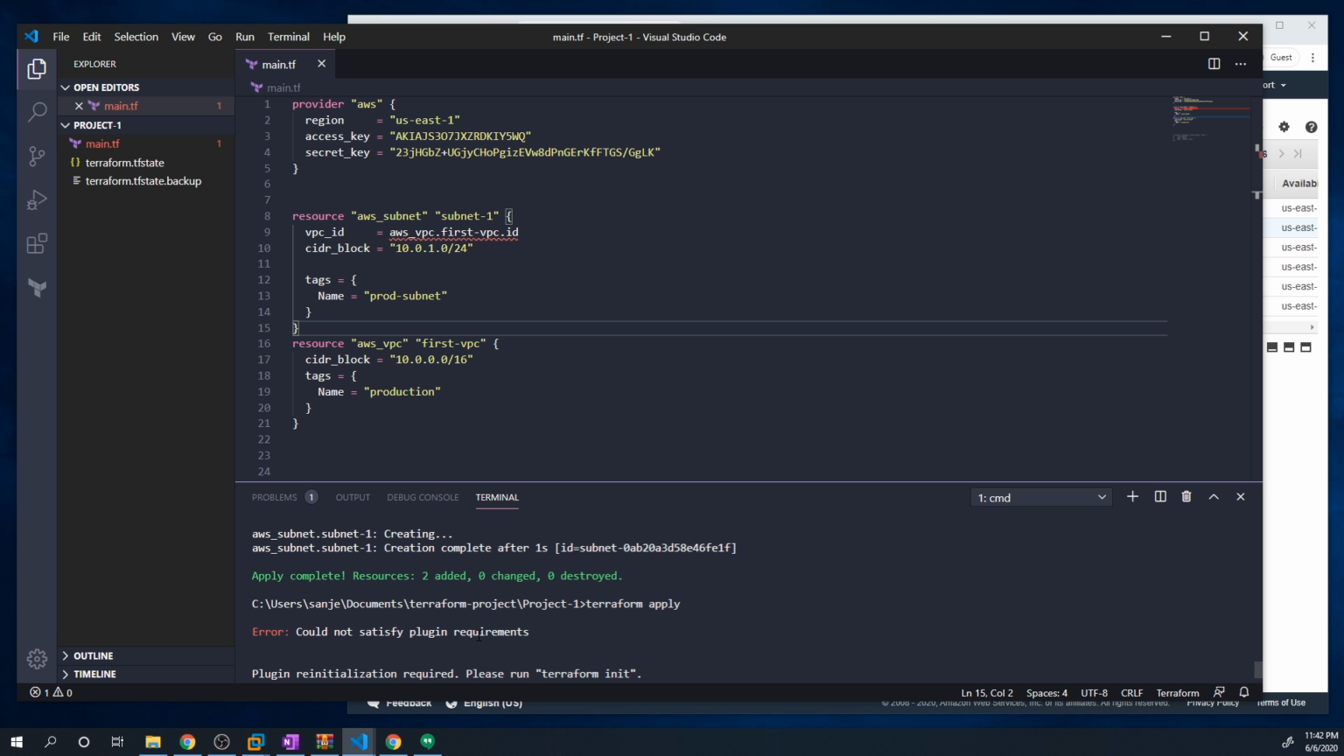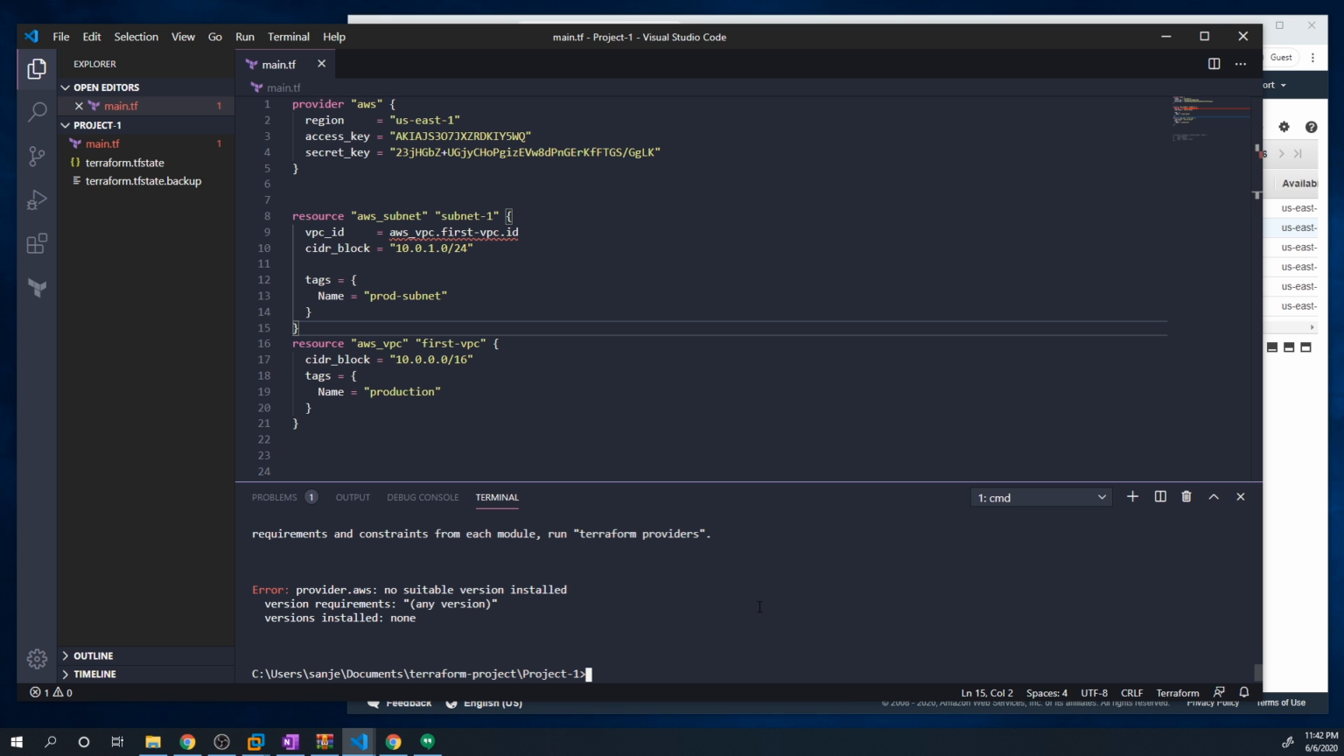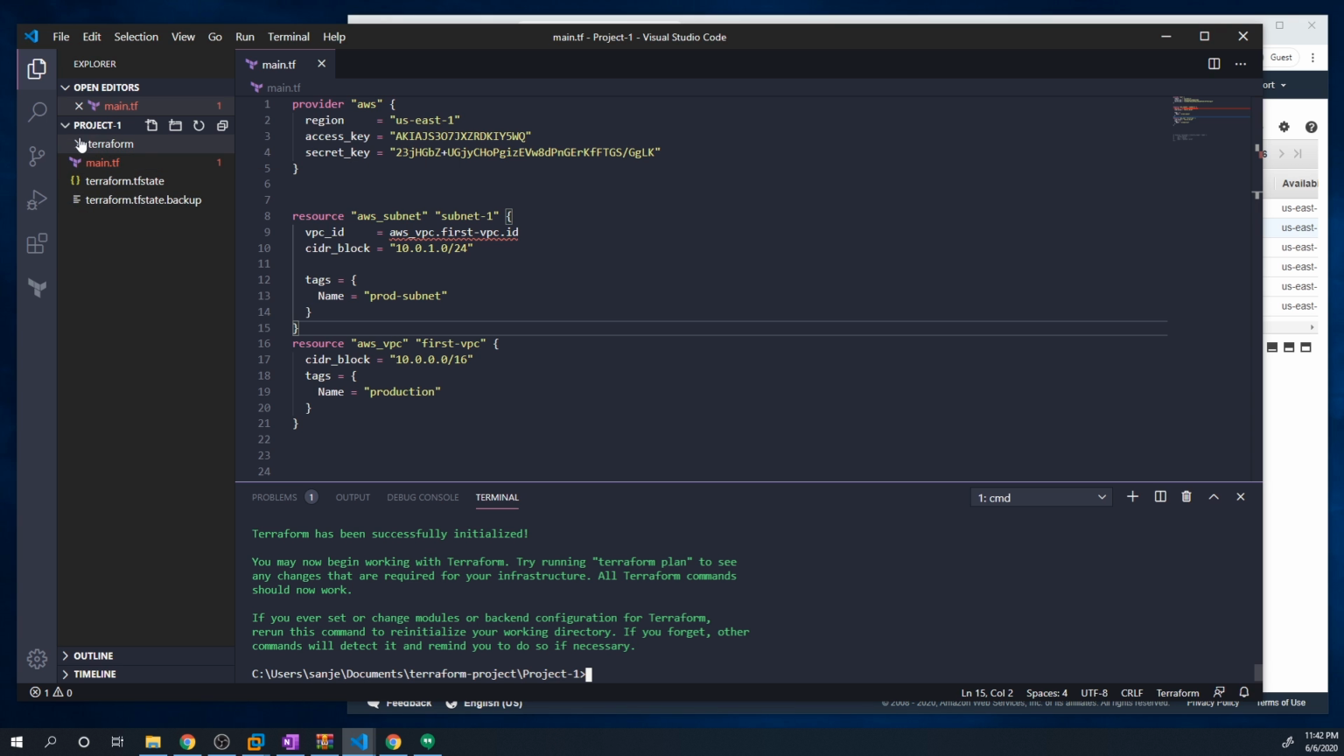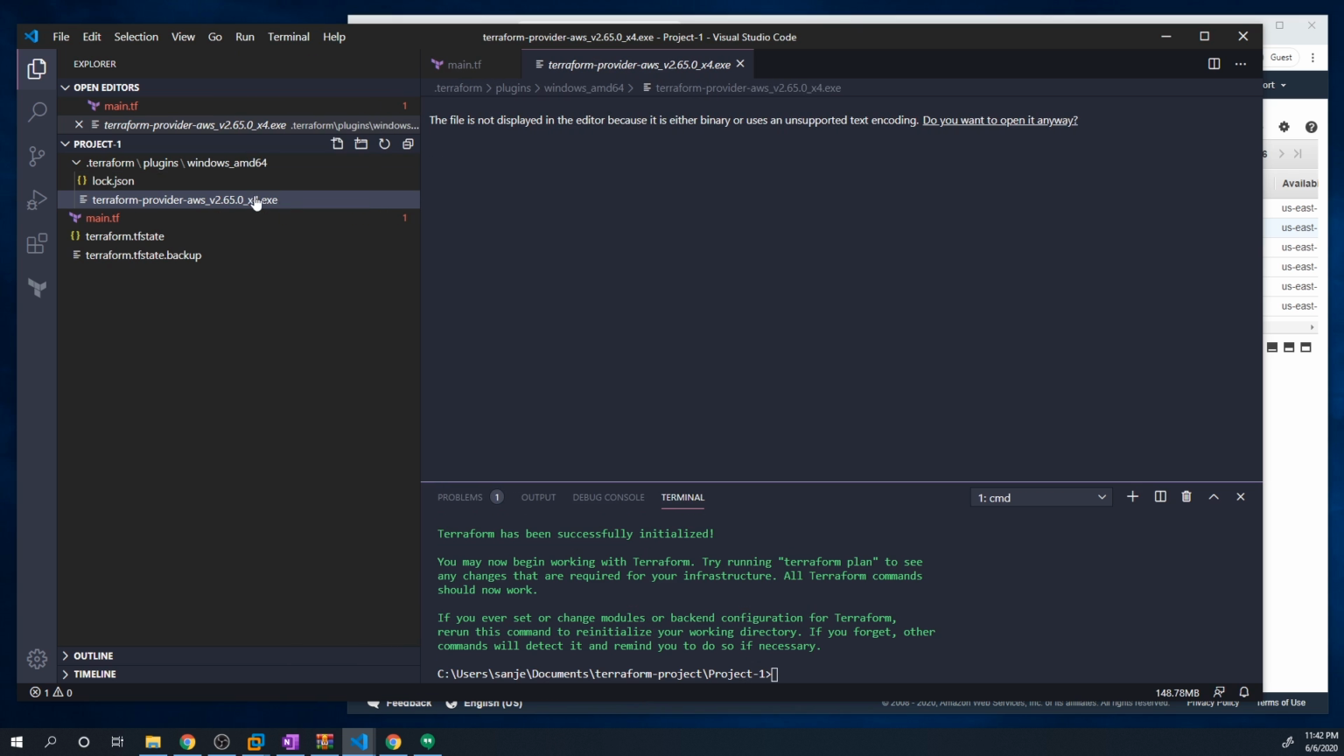And so what we have to do is initialize it again. So if I do a Terraform init, it's going to do that initialization process. And when it does that, it's going to create that folder that we just deleted. And there you go. So we see the .terraform folder and it's got the configs for AWS right here.